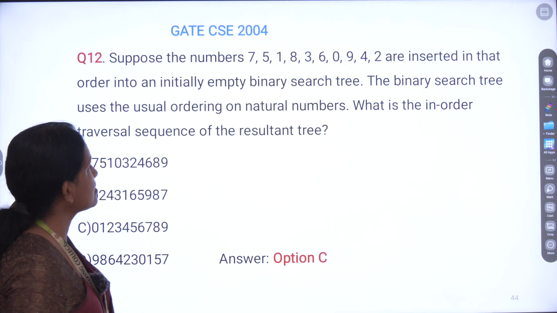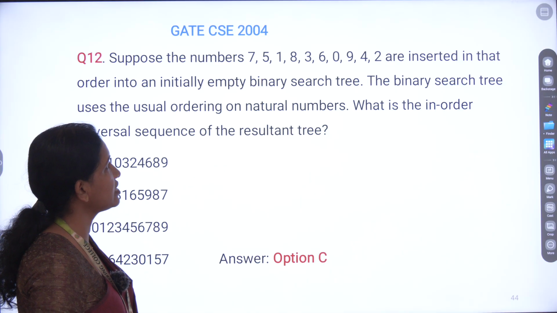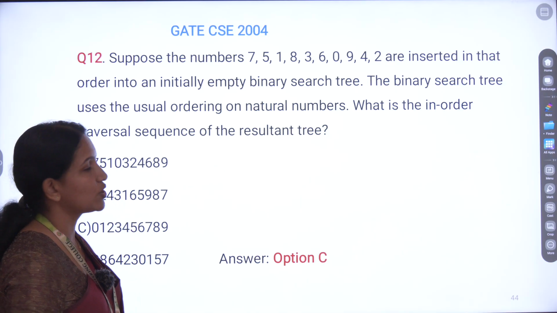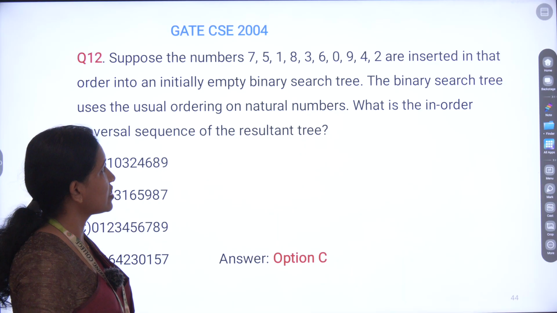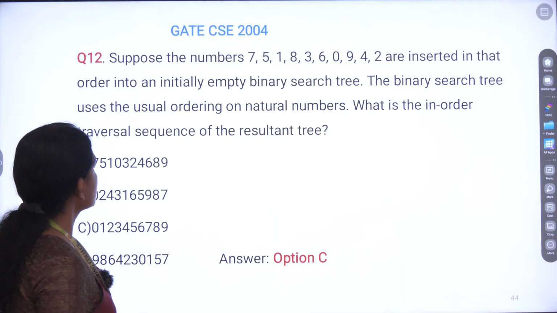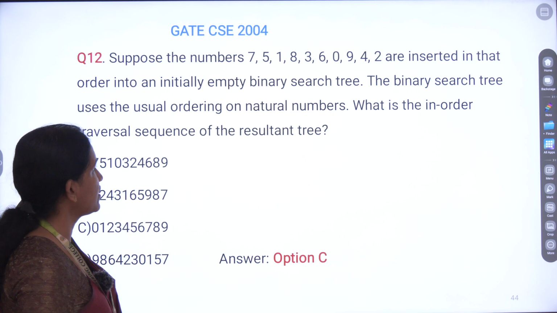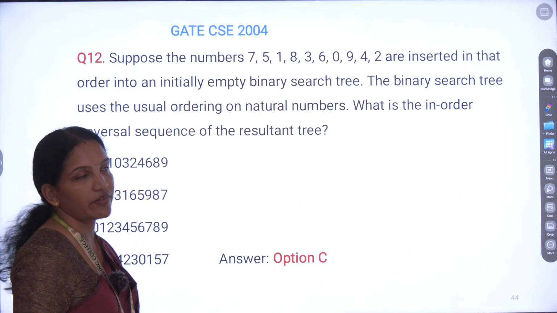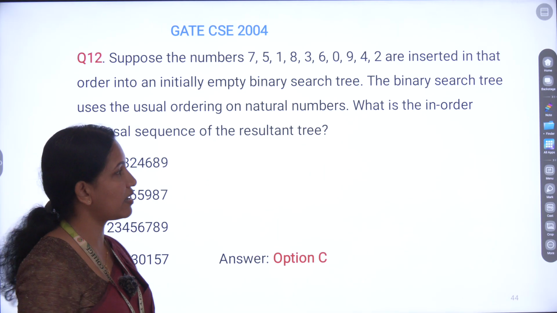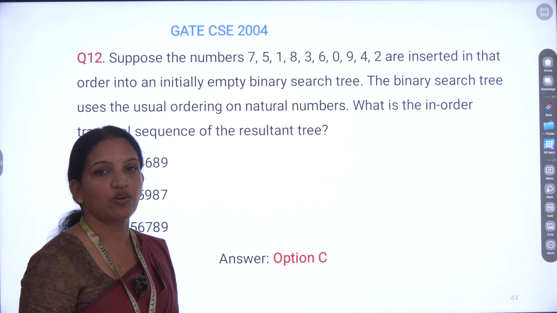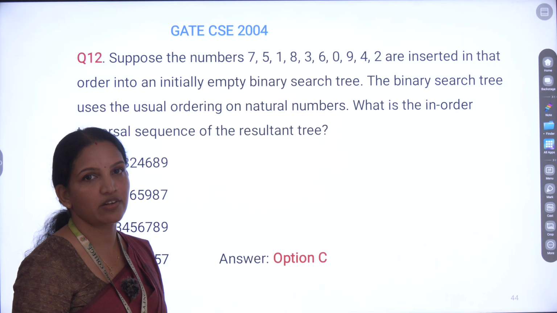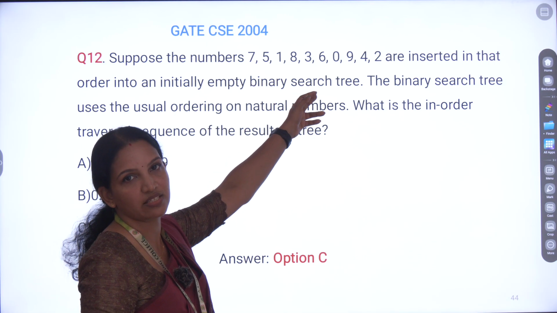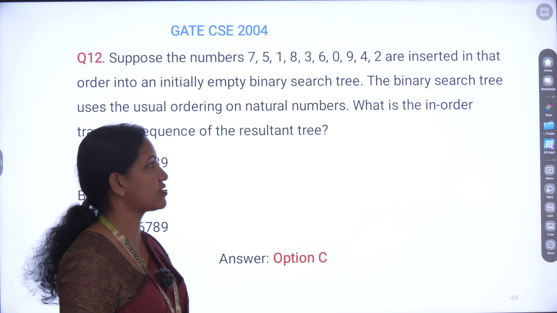Next, suppose the numbers 7, 5, 1, 8, 3, 6, 0, 9, 4 are inserted in that order into an initially empty binary search tree. The binary search tree uses the usual ordering of natural numbers. What is the in-order traversal sequence of the resultant tree? Here we actually do not need to consider the tree itself, because we are asked for the in-order traversal. We know that in-order traversal will always give a sorted list of numbers. So we just have to sort this list. That is the in-order traversal of that particular binary search tree.